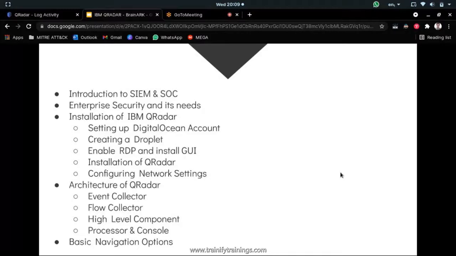So we'll be discussing that. Then we'll understand about enterprise security and its needs. Why do we need enterprise security? How the entire workflow is there in a corporate environment, basically. Then we will directly jump into installation of IBM Qradar.